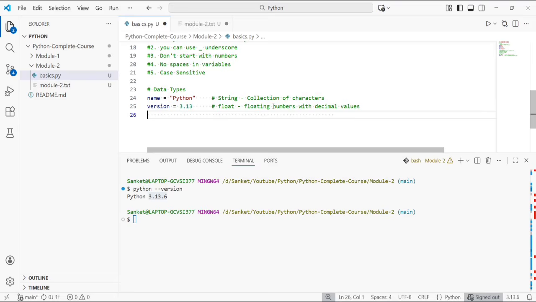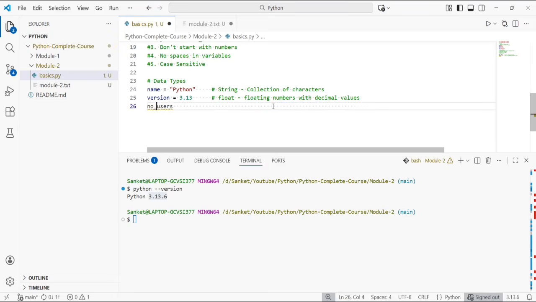Then the next is number of users. Number of users is equal to 10. So this is an integer number. This data is of type integer, because the number of users cannot be a float. The version is given in float data type, and the name is given in string data type.